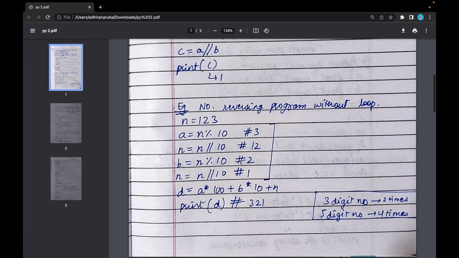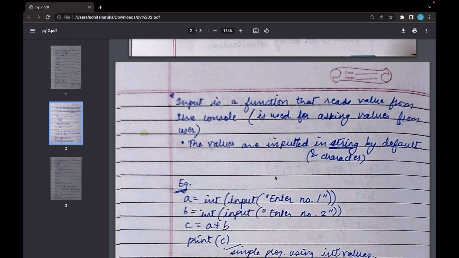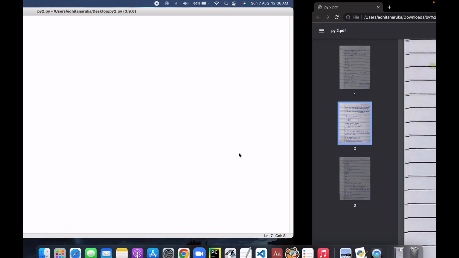Okay, now coming back to this, we'll be learning about a very important thing that we'll be using very often, almost in every program that you do from now on, that is the input function. Input is a function in Python that reads a value from the console. Basically, the input function is used for asking values from the user. You're inputting values from others. You're not manually initializing it, but you're asking for it. The values that are inputted using the input function are in string data type by default, and you can of course change it.